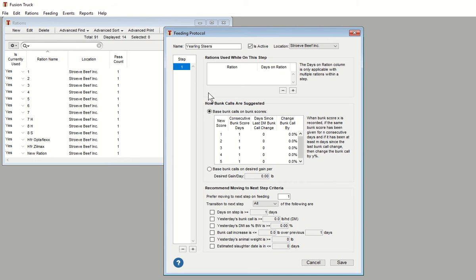We will start by adding steps to the protocol. Each step must have at least one ration, although we can have multiple rations if you want to switch back and forth between rations, like with pulsing. For this protocol, I know that I want 9 steps.